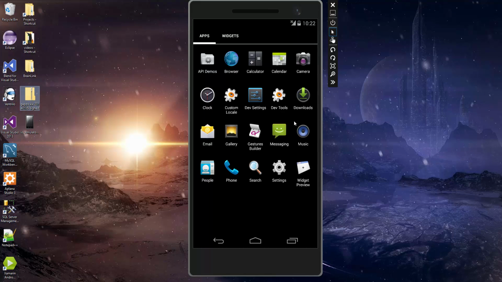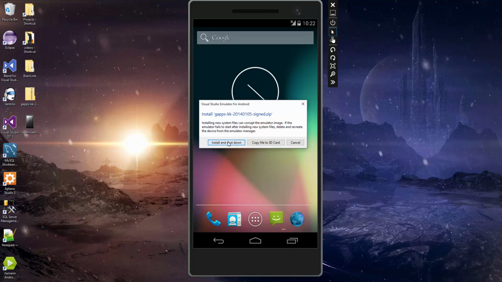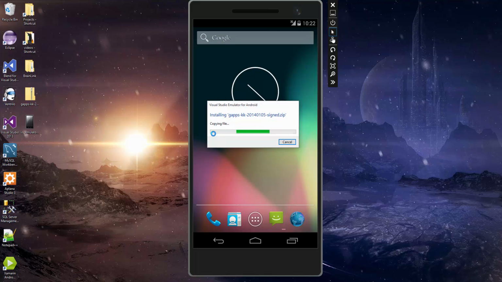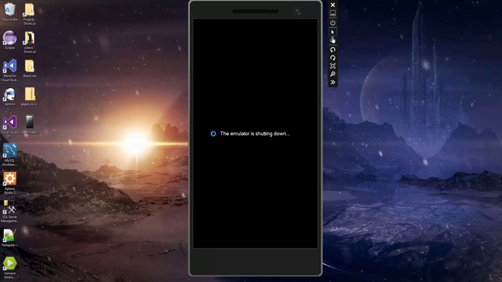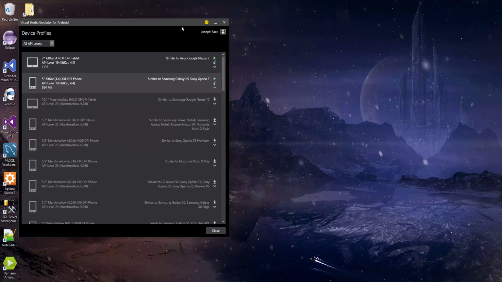And I actually don't have Google Play Services installed in this emulator because I wanted to show you a fresh install. Come over here and drag it and drop it. It'll ask you if you want to install and shut down, or what you want to do. Click install and shut down. Let it do its thing, and it will begin installing. So the emulator does shut down. From my experience, it doesn't restart for you. You're gonna have to come back over here into the menu and actually restart it yourself. No problem.